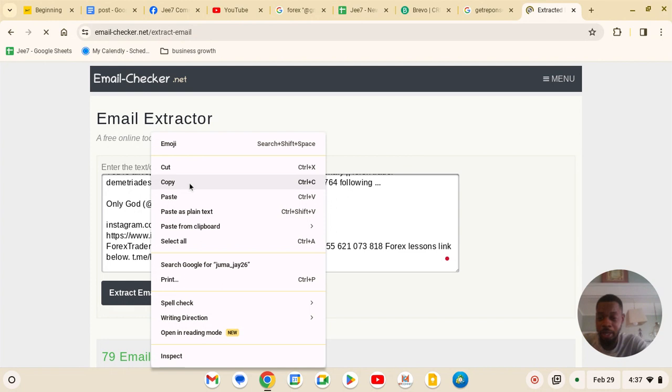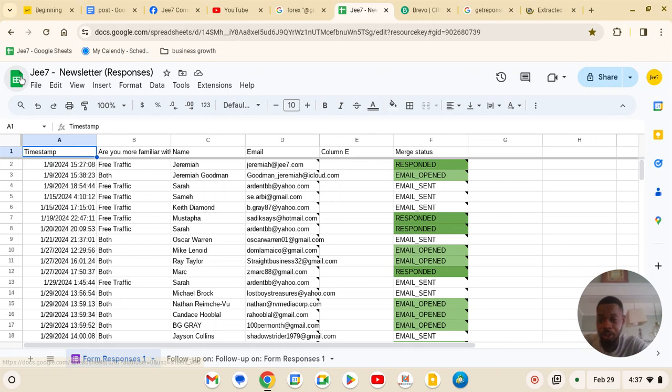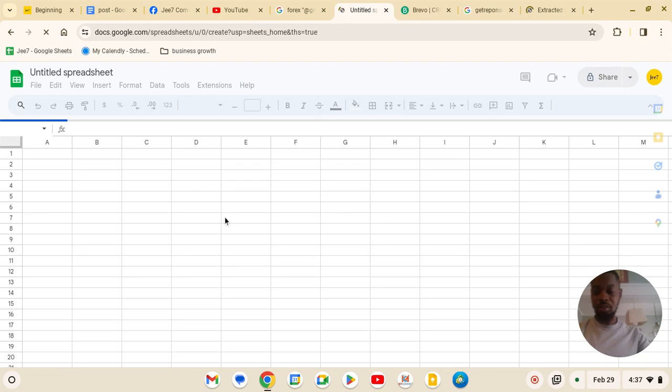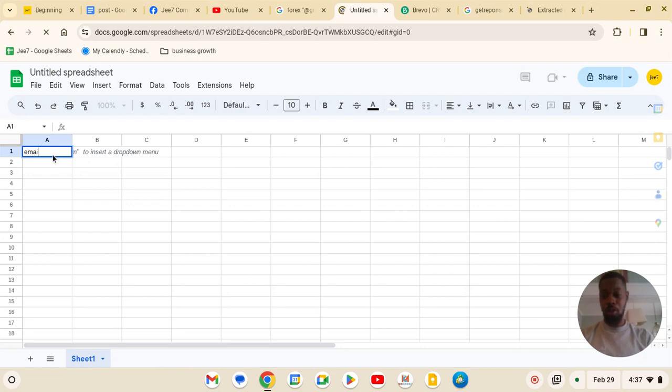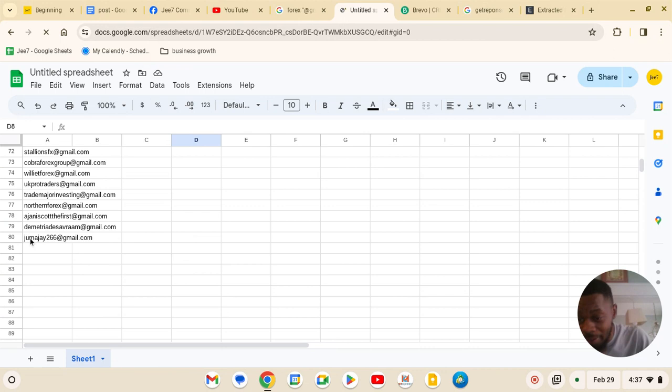Now let's extract emails again. What we're going to do is copy these emails and go over to Sheets. I didn't mean to go to that sheet, but we're going to go over here to Sheets. In column A, type email, then in cell 2, paste the emails. So we have our email list already. We literally just built an email list of 79 people in what, 2.5 seconds. It's very quick to build this email list, right?